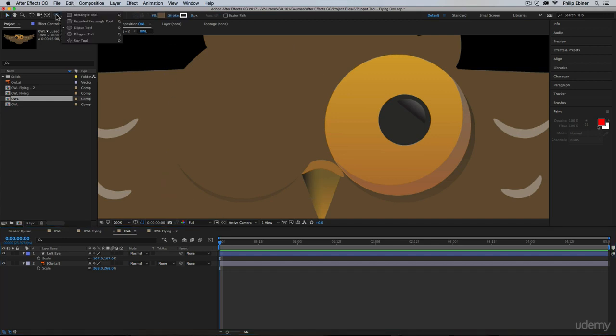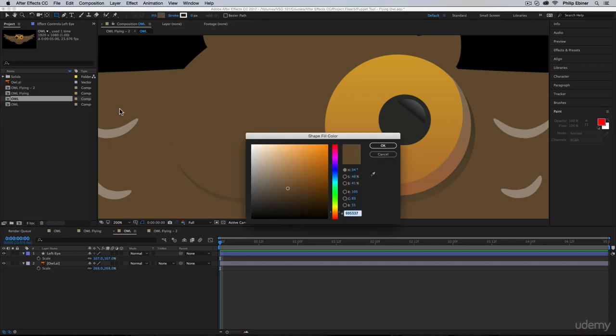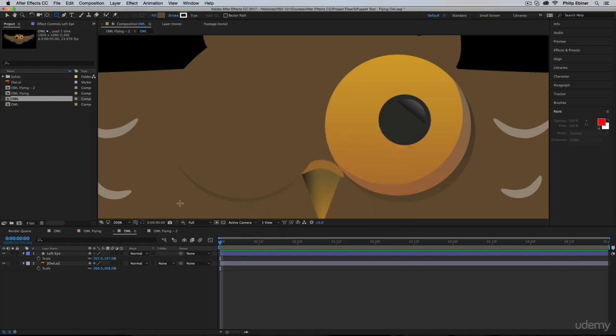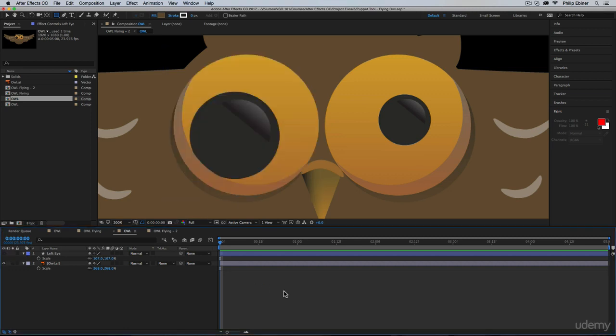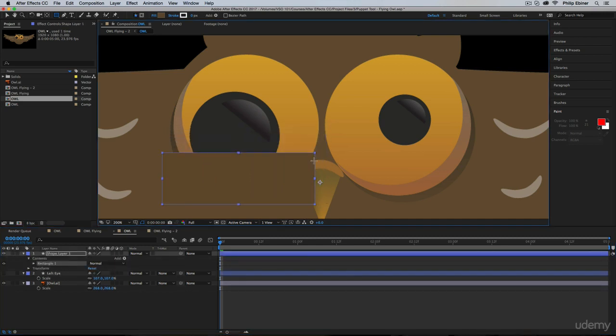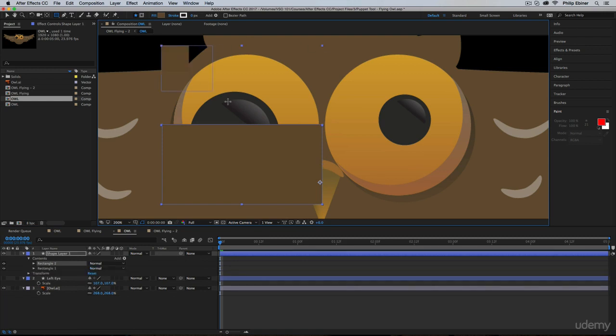So we have to create the eyelids. Let's take the rectangle tool. This time it is important that it is the brown. So use the color picker to choose the brown, or you can make it a slightly off brown. And then let me turn off the left eyelid. And then I'm going to just draw two rectangles. One is going to be the lower half of this eyeball, and the next one is going to be the top half.